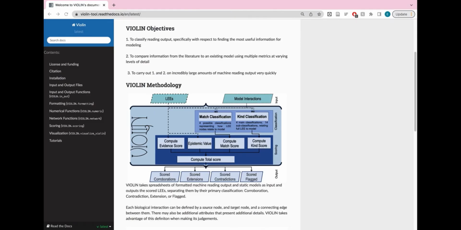Here we have a demo for the Violin tool. Violin, or Validating Interactions of Likely Importance to the Network, is a tool that can be used to judge literature-extracted events in comparison to an existing model. Each literature-extracted event, or LEE, is scored by Violin based on its similarity to a set of model interactions. Violin uses multiple scoring metrics to sort each LEE into one of 4 groups. Corroborations, extensions, contradictions, and flagged LEEs are all treated differently when looking at assembling or extending a model.